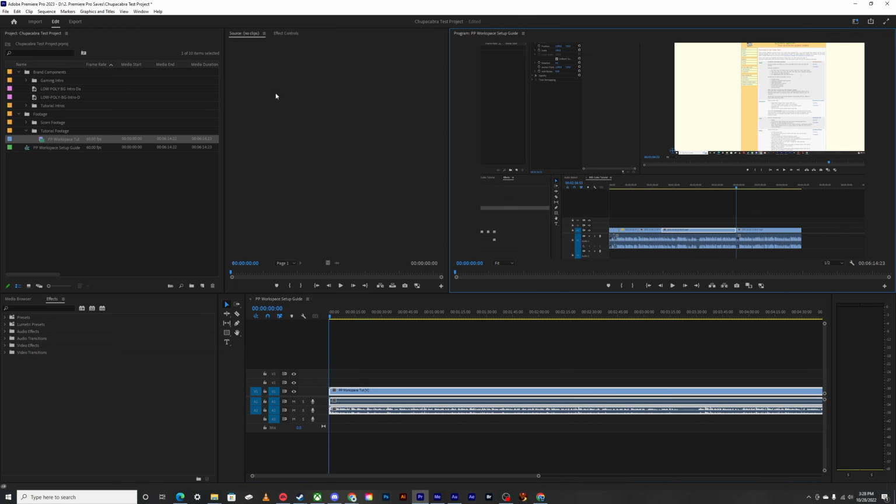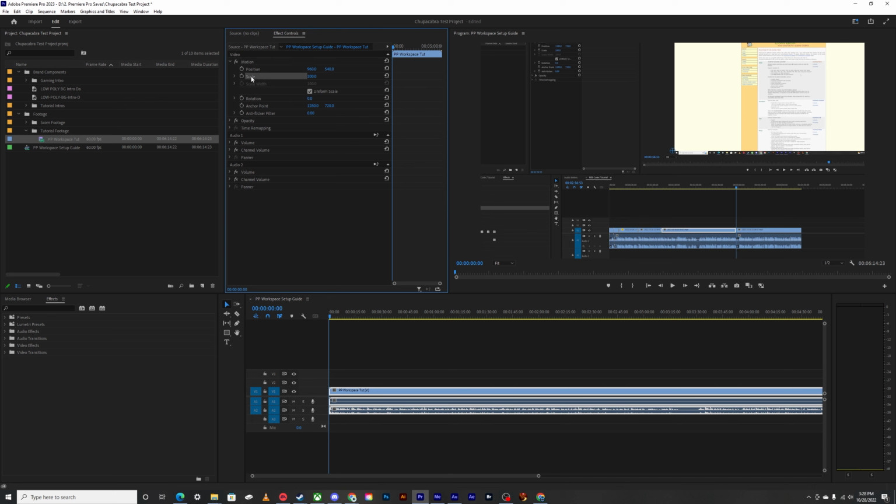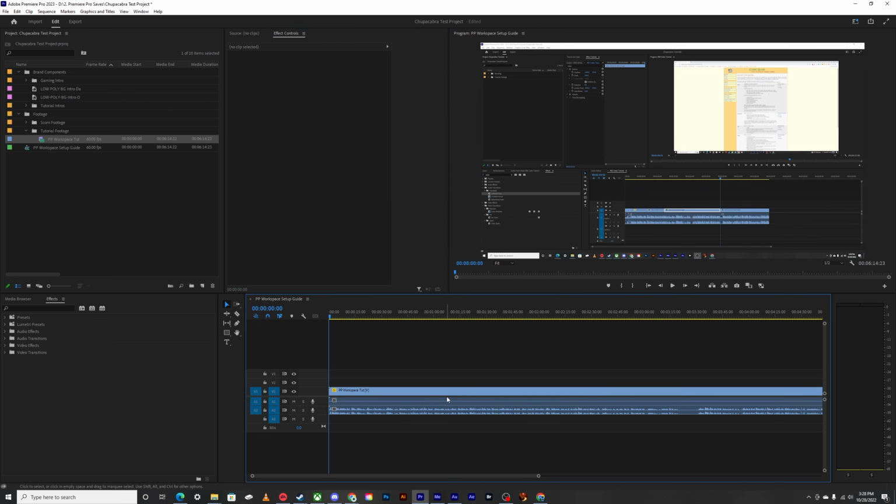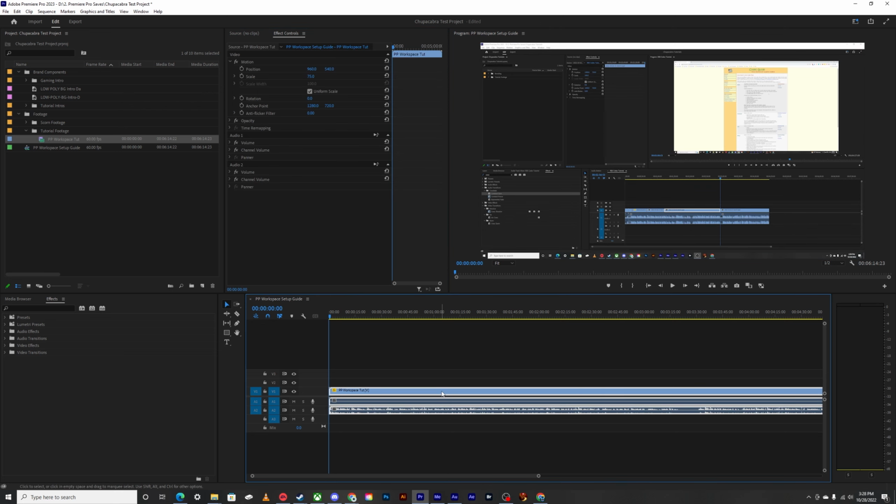So if I wanted to fix that, I'd go to my effect controls and I'd go to scale, and I'd probably type that in at like 75%, and now this fits just fine. It'll be a bit smaller than it was originally, but depending on what you're editing it for, it doesn't matter.